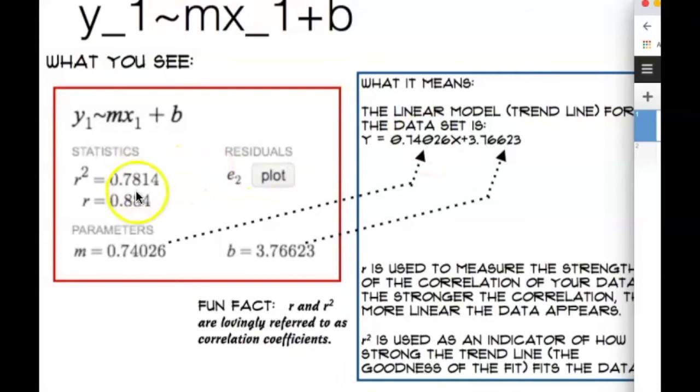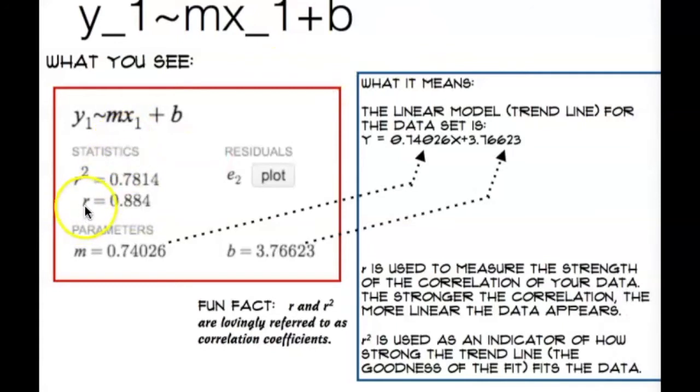You are given information that we are actually not going to be covering in Math 125, but I still feel like I should tell you what it stands for. Under statistics, you have the R variable, which is used to measure the strength of the correlation of your data. The stronger the correlation, the more linear your data is going to appear. And perfect would be like 1. So this is pretty close, but it's not exactly 1, and that's okay.